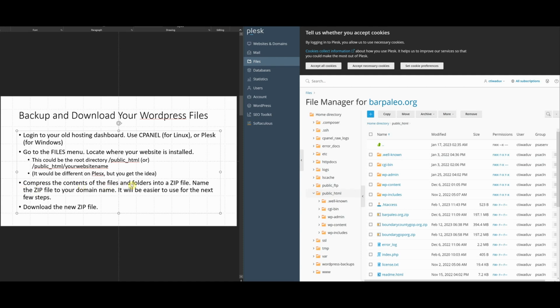Compress the contents of the files and folders into a zip file. Name the file the same as your domain name, and then download that new zip file. So you're going to download the file after that. All right? Next.